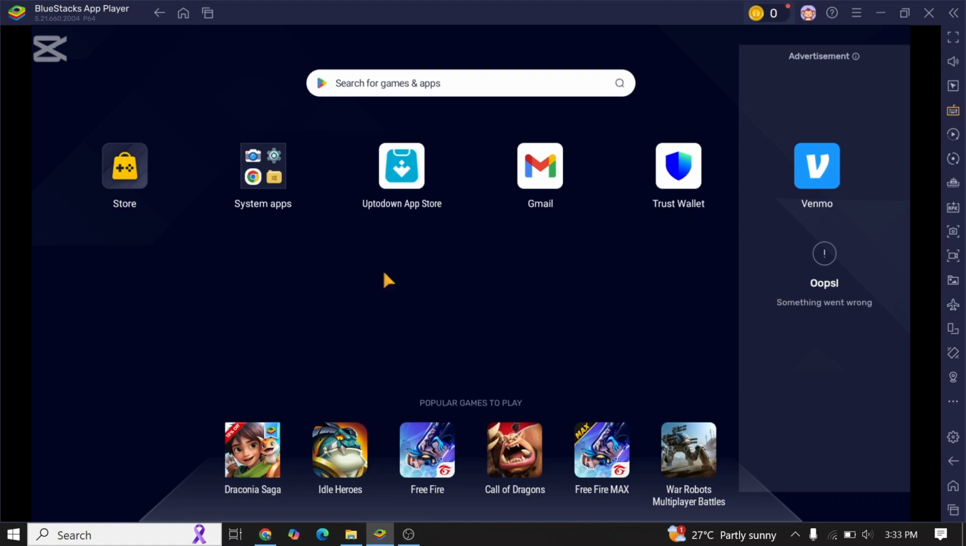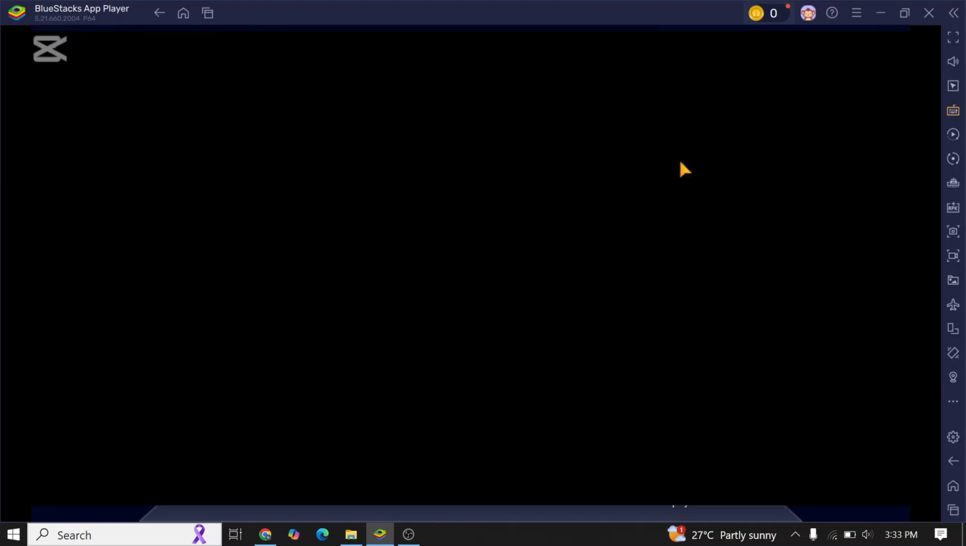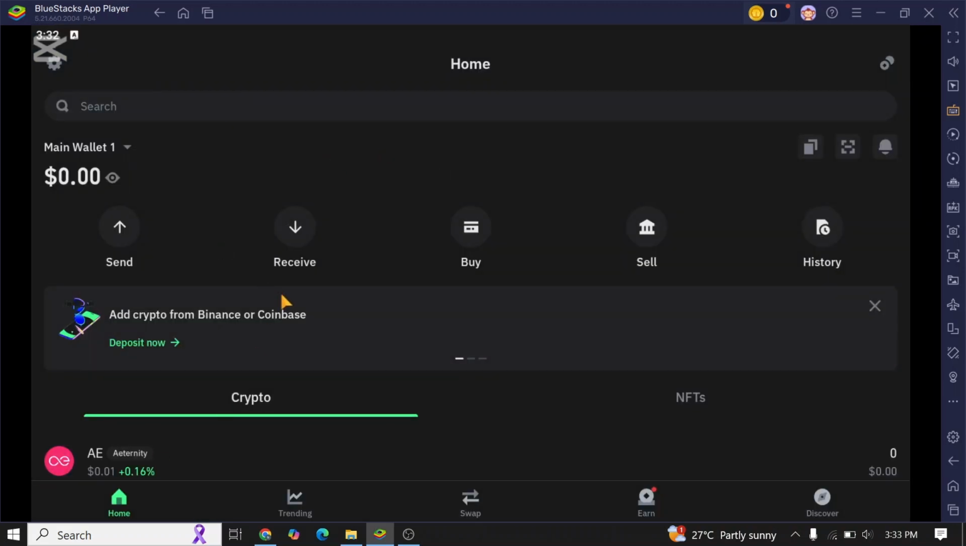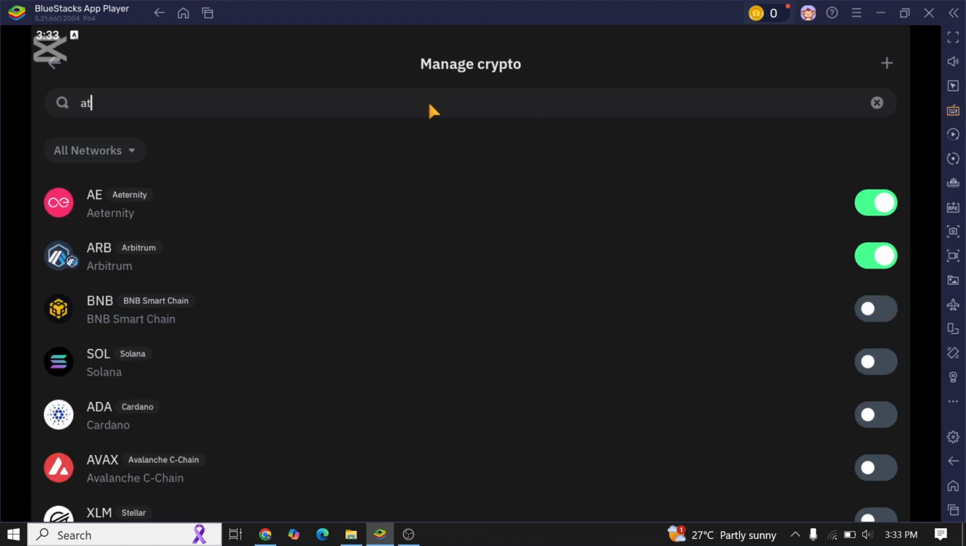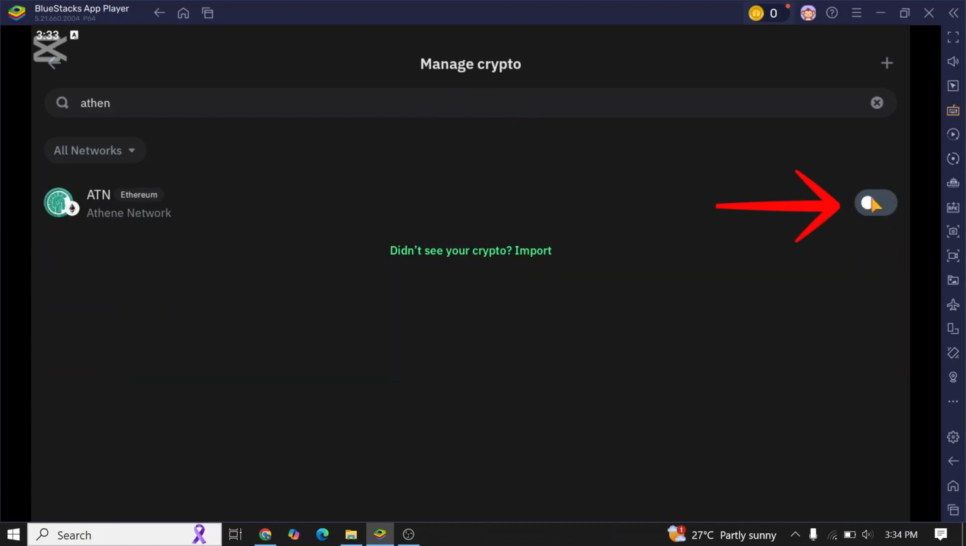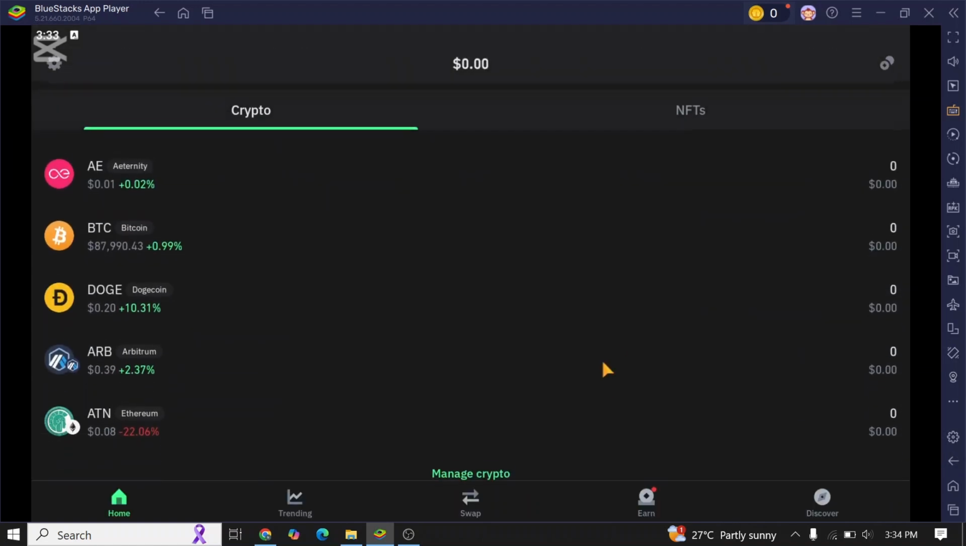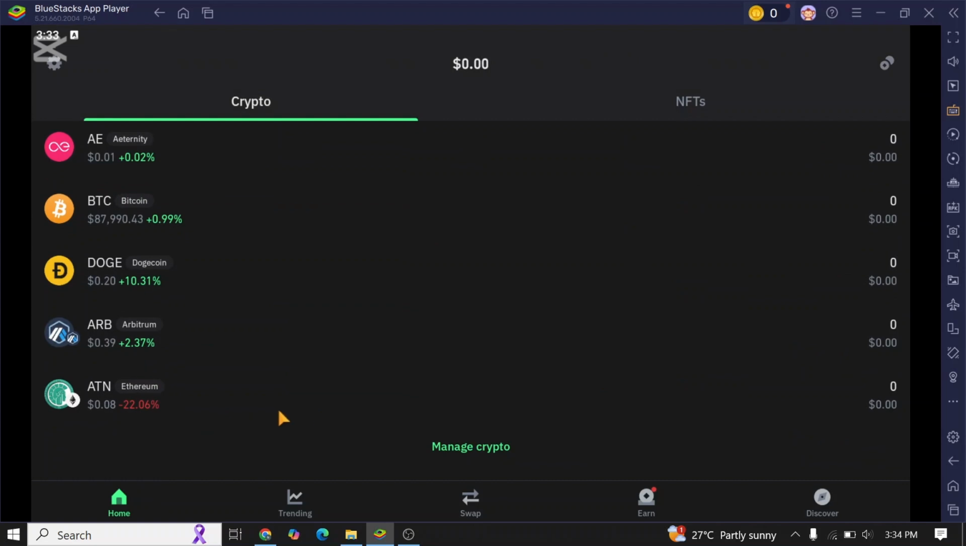First of all, open the Trust Wallet app on your mobile device. Once you open your app, look at the top right corner of your screen where you can see the icon for this. Just simply tap on it. Now click on the search bar and search for Athena Network. Now just simply toggle this option over here. Now go back to your Trust Wallet home screen, scroll down, and click on this Athena network over here.